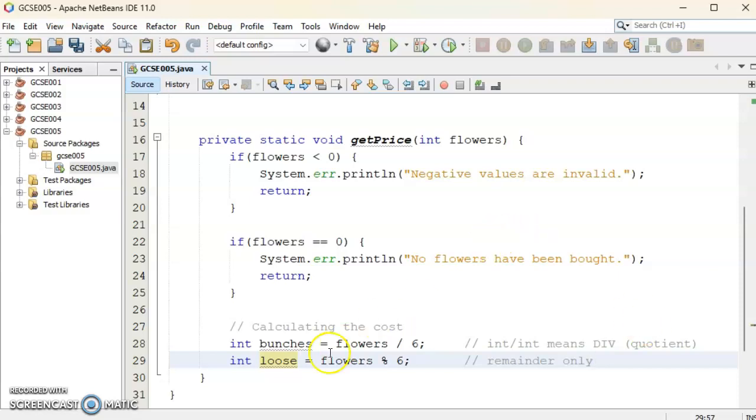So this will tell us the number of bunches that can be formed, and this will tell us how many flowers will be left over loose. Let's just quickly check this in our mind.